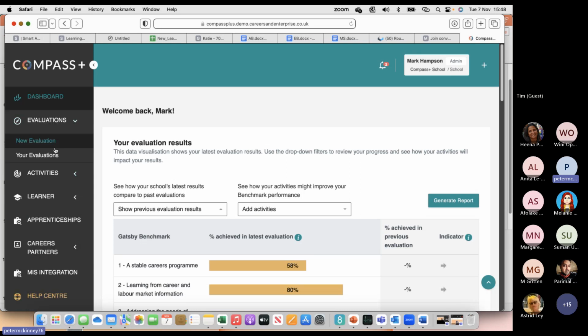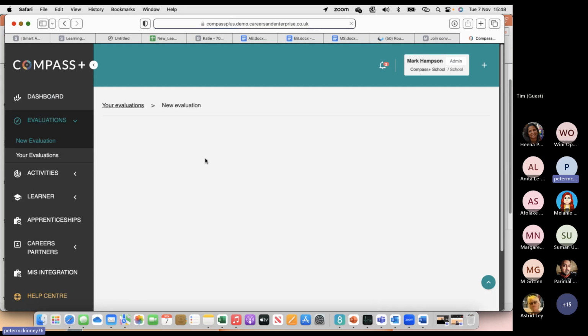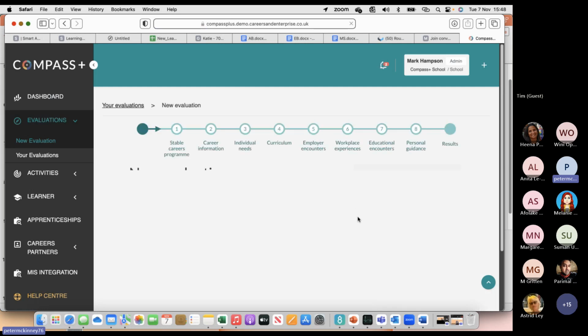I will show you simply where you can complete these. Now, these should be completed termly. That way it gives you the most up-to-date approach and situation as to how you're progressing against your benchmark. So we always say complete these termly to really see where your areas of focus need to be. So very simply, we click into new evaluation. It will then take you to this second page.